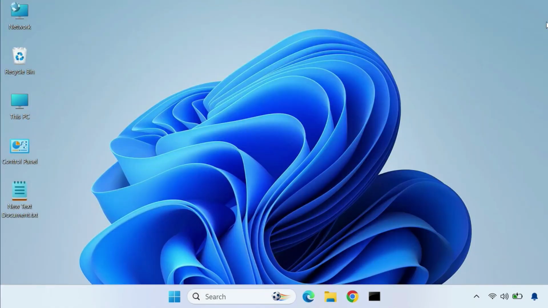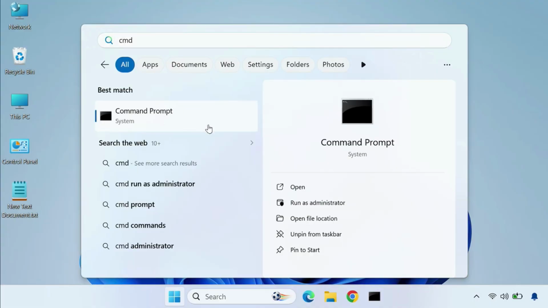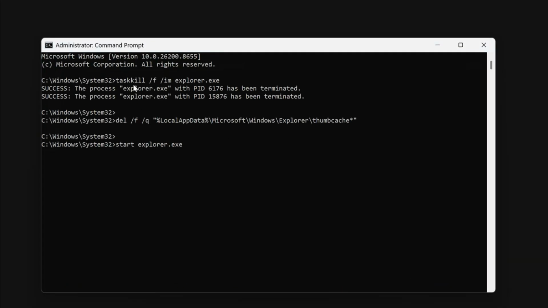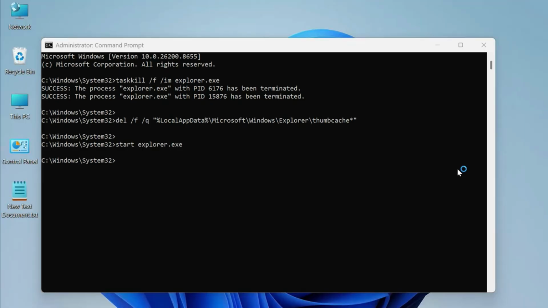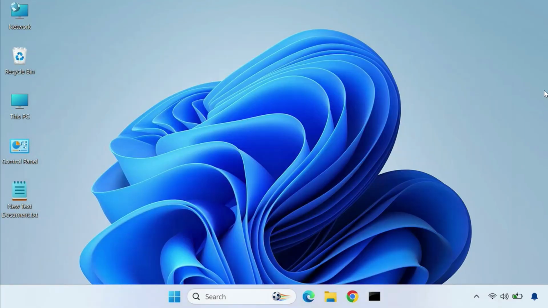The next method: click Start, type cmd, then right click and run as administrator, and type this command and then hit Enter. I will give you this command in the description or comments, so you can copy and paste it, otherwise you can enter it manually. Okay, next method, this is rebuild the thumbnail cache manually.